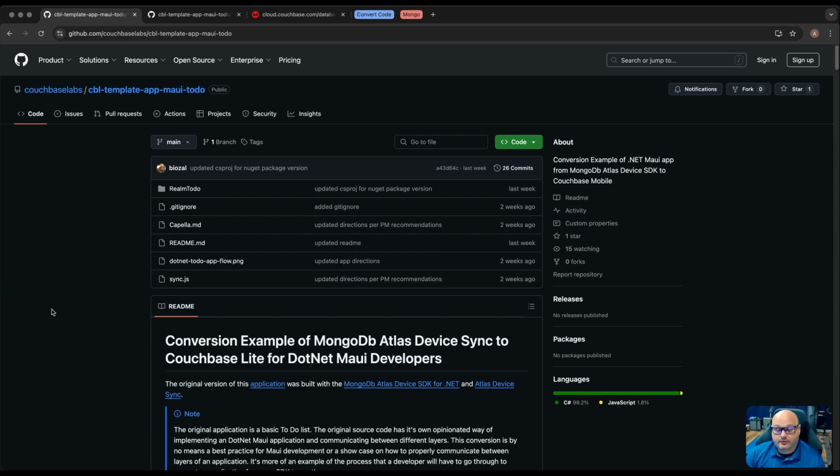Today I'm going to walk you through an example of a converted app that was originally written in MongoDB's Atlas Device SDK from Realm over to Couchbase Lite using app services in Couchbase Capella. This is a Maui application. Now this is the third video in a series of videos over the conversion process for .NET Maui developers.